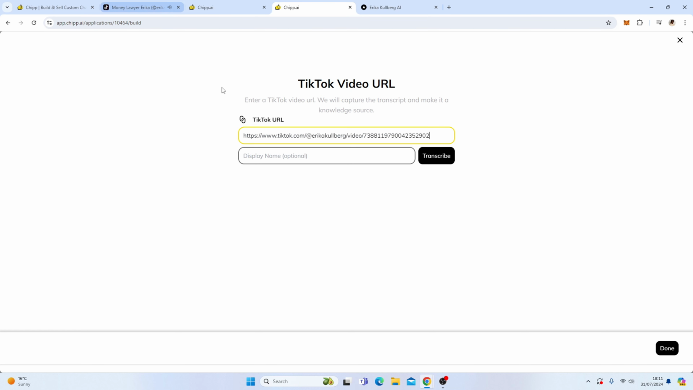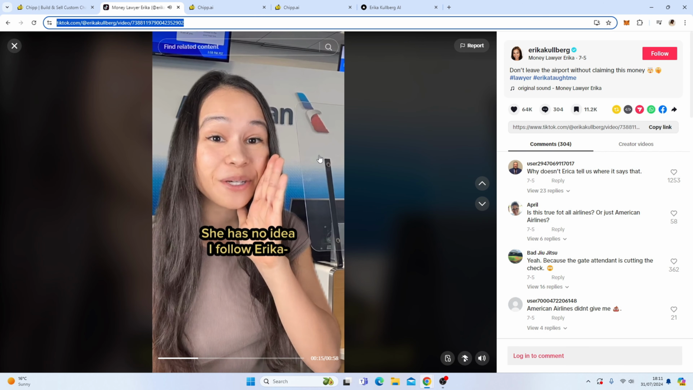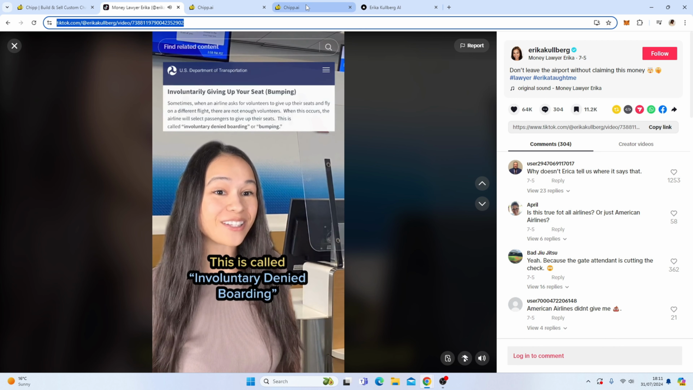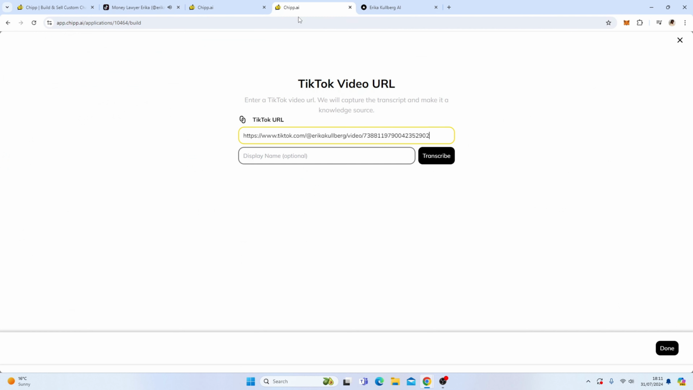So I'm going to do that, and you just copy and paste the URL, and I'm going to give it a display name, which is optional. Okay, so we're gonna call it involuntary denied boarding.